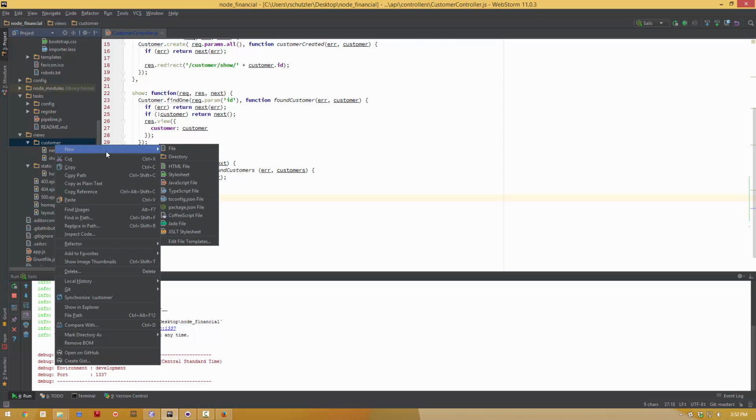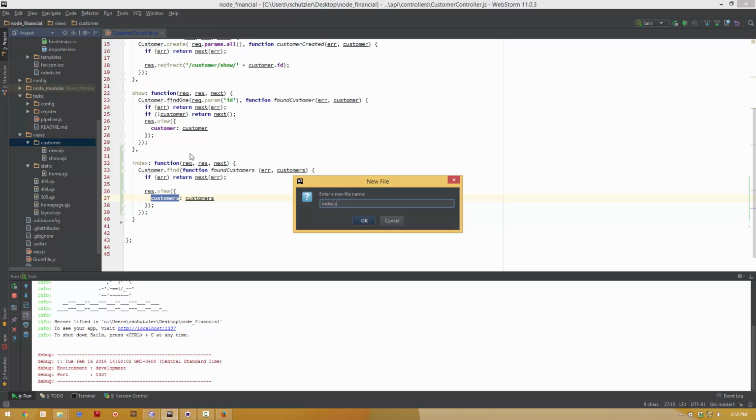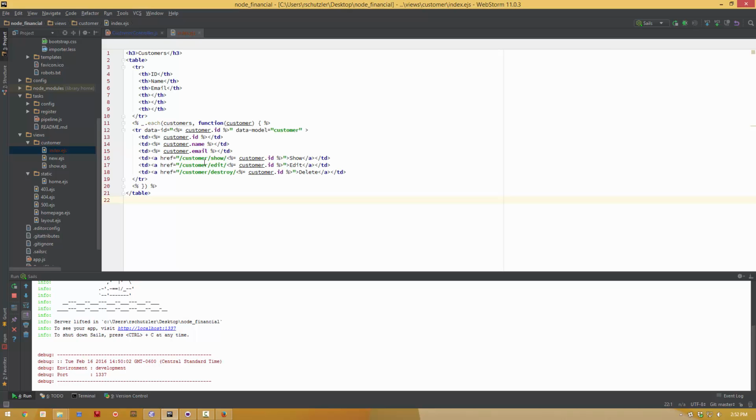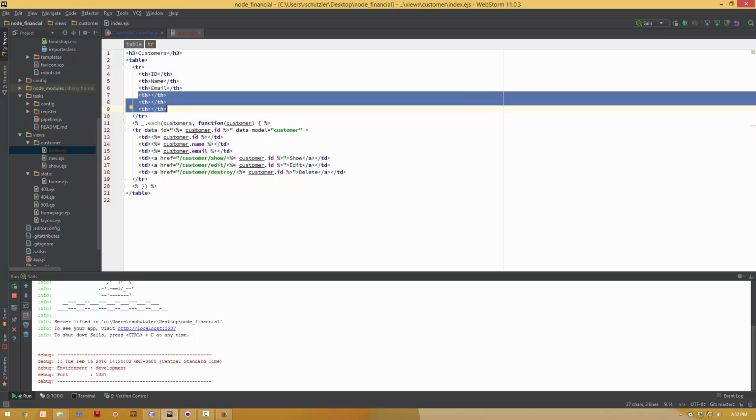Now, inside of customer, we need to create a new EJS file called index.ejs. Inside of our new EJS file, we're going to create a table. We're going to call that table customers. And inside of our table, we're going to have some stuff. So we're going to show the customer ID, we're going to show the customer name, we're going to show the customer's email, and then we're going to have three empty headers here because we're going to have three columns in our table that are dedicated to buttons or links to perform some actions on those customers. And we'll get to those in just a moment.